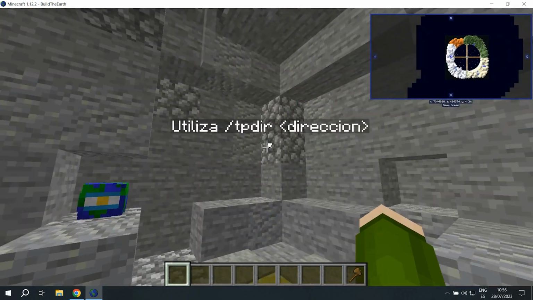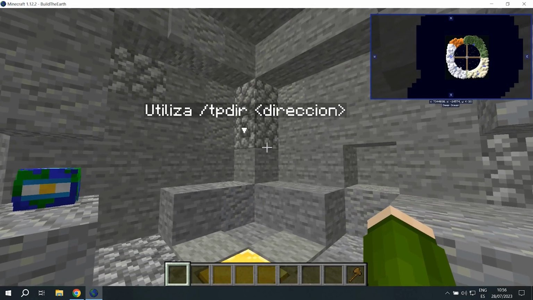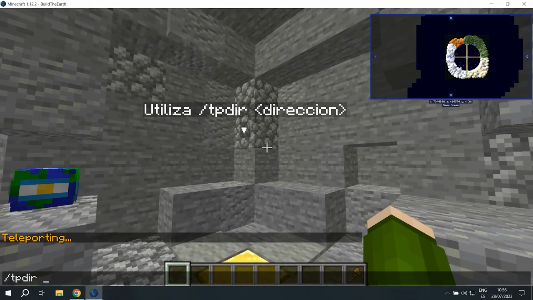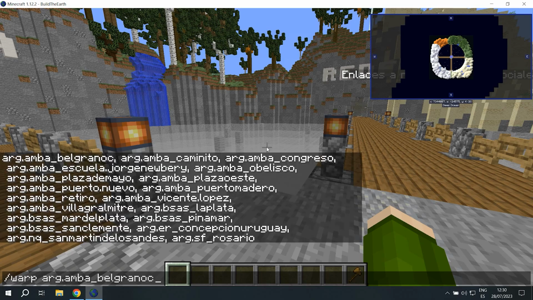If you don't have the modpack, or if your geography is not very good, you can also use /tpdir and then the place you want to go to. This is exactly the same as searching for a place in Google Maps. You can also use /warp and then hit tab. All Argentina warps start with arg, then a dot, then the province, and then the place.